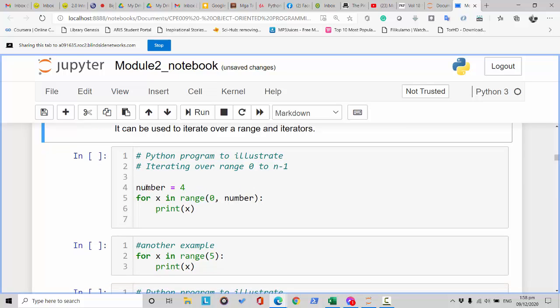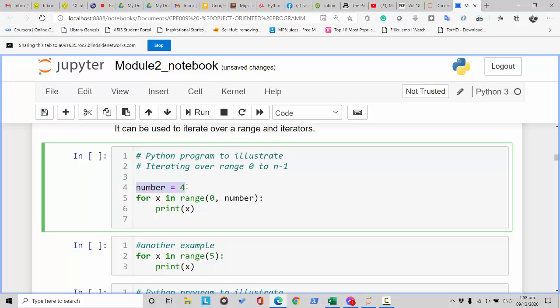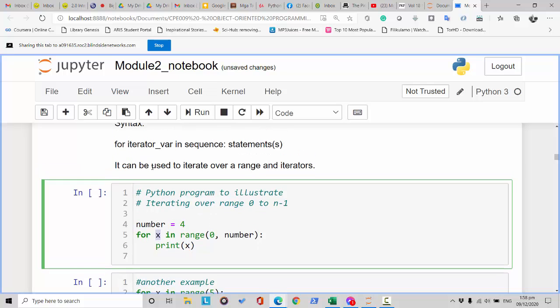For example, we have a number here. Number is equal to 4. So for x, therefore x here will be our iterator variable. This variable will iterate in our sequence. In this case, we use the function range. This is a Python keyword, which means that this range function will be called, and it will start from 0.